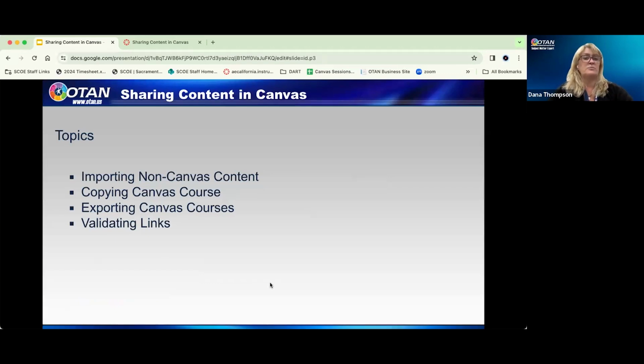We're going to talk about how you might export your content so that you can share it with colleagues or even with teachers in a different instance. And then one of my favorite tools in Canvas, besides the accessibility checker, is the validating links tool. And that really helps you ensure that before you open up your course to your students, all the links in the course are working. And if not, you have a chance to fix them. So that's kind of what we're going to go over today.